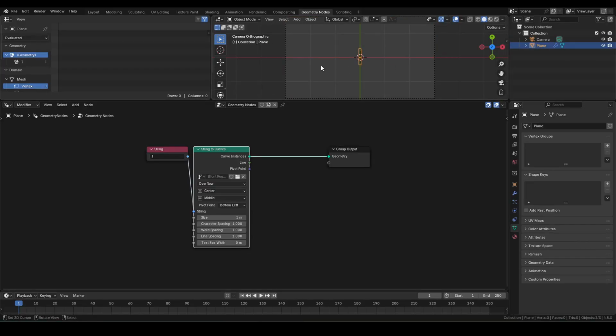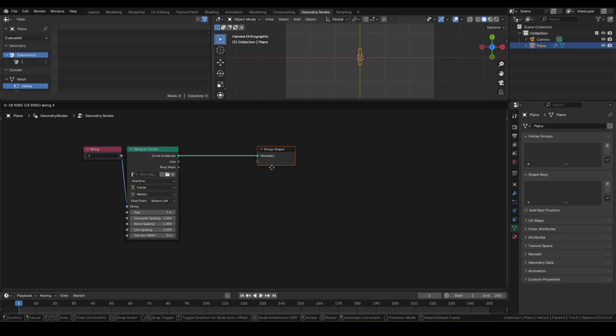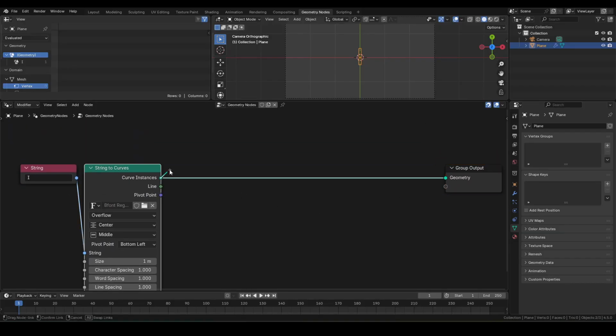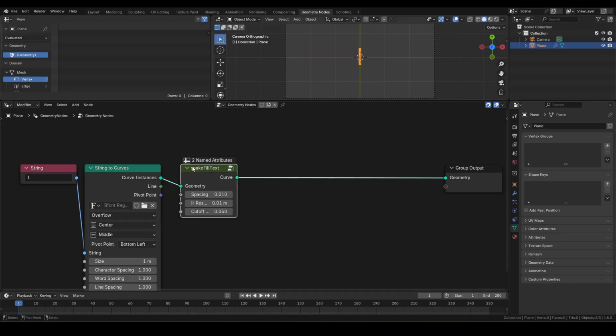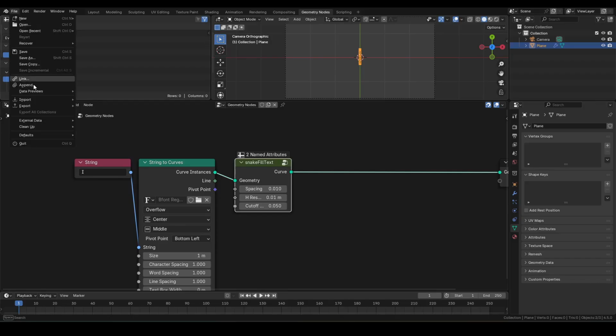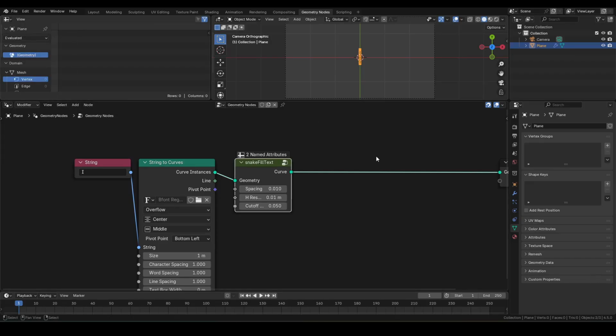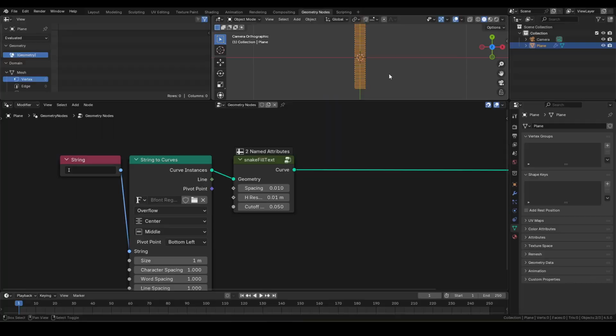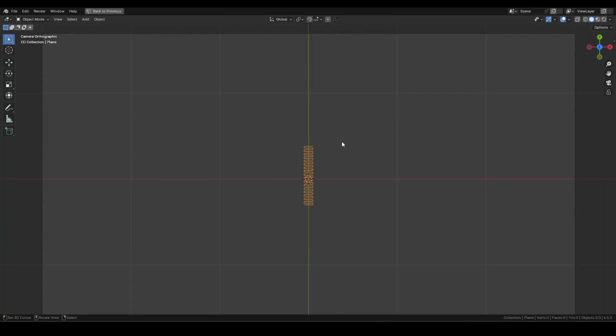And reselect the text. We'll go ahead and add a Snakefill node after string to curve. If you do not have this registered as an asset, you can append the node group from the Snakefill file. Let's change some settings here. Set spacing to 0.02, H resolution to 0.01, and cutoff to 0.05. This is how it should look now.